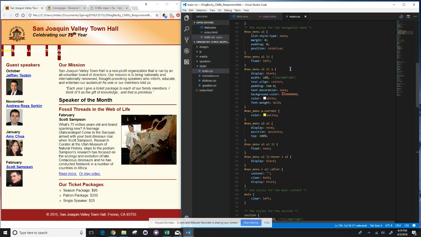Then number 6 is test the changes in Chrome, which I've done, and just like you see, it doesn't work the way we wanted it to, or the way it would look reasonable.